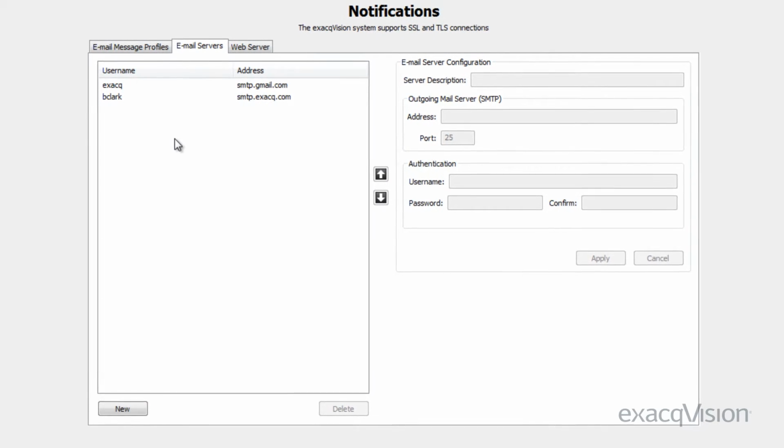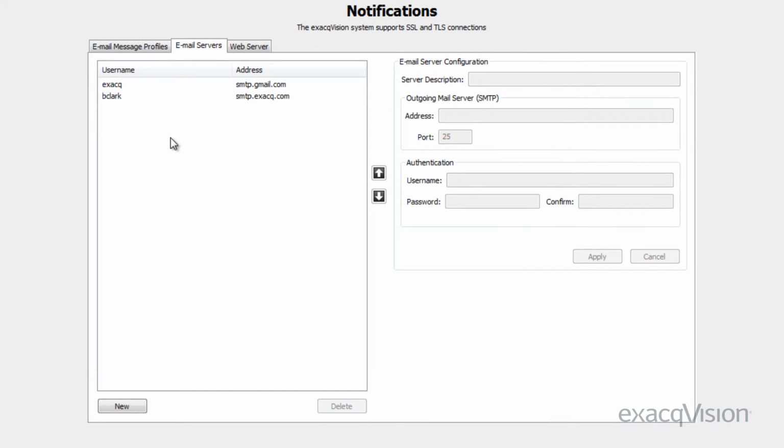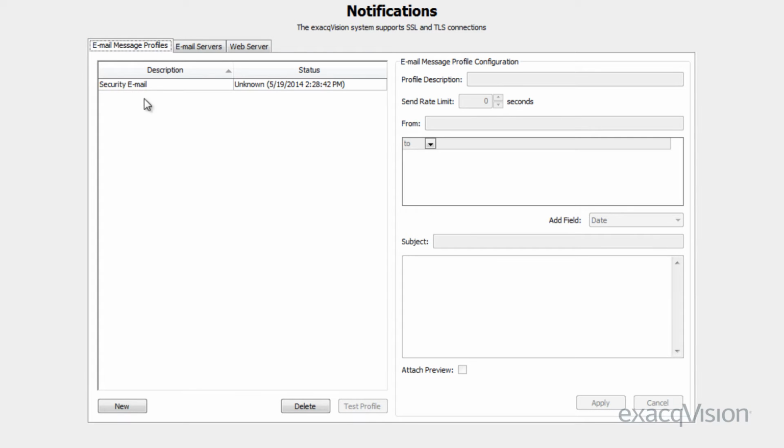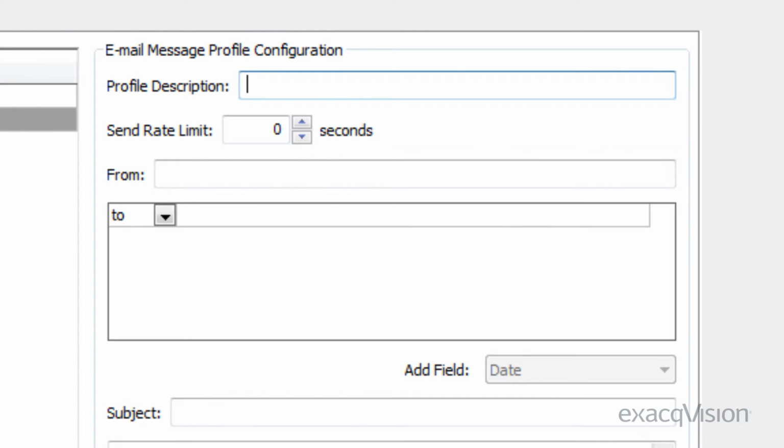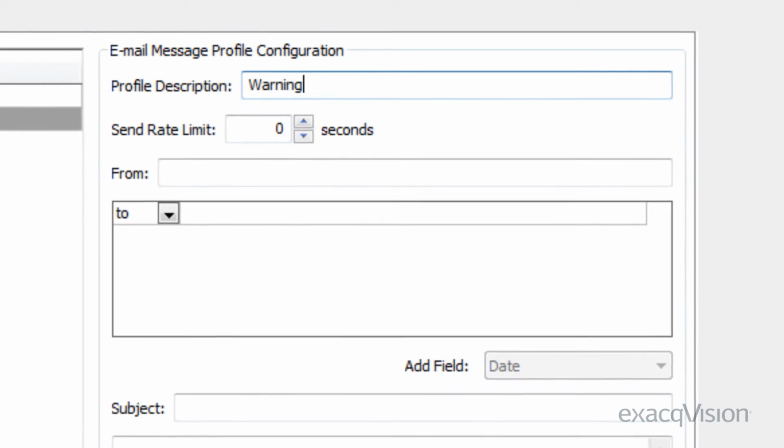Now that how to send an email has been configured, you can now configure what type of email to send. Select the Email Message Profiles tab and then create a new email message profile using the New button in the lower left. This will enable the panel on the right for you to fill out. Give the profile a descriptive name that you can easily recognize later.